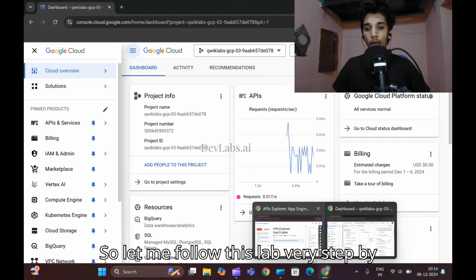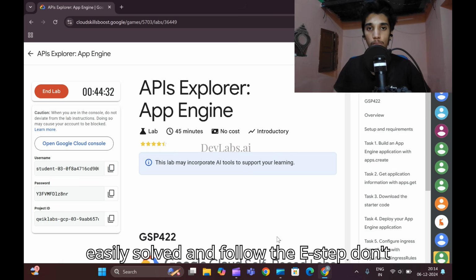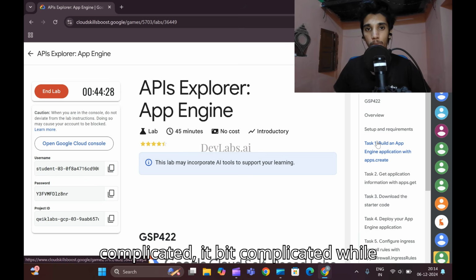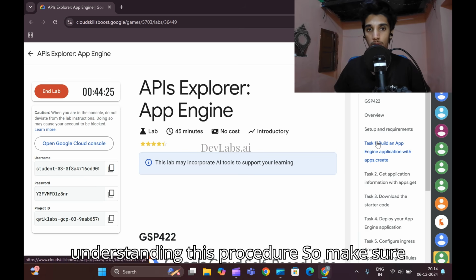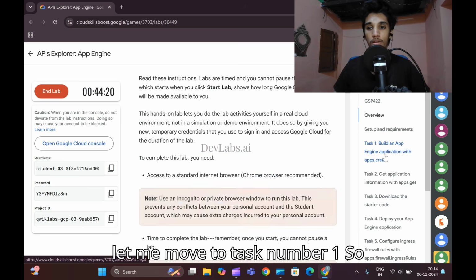So let me follow this lab step by step, so that our lab will be easily solved. Follow each step, don't skip anywhere. It is not too complicated, it's a bit complicated while understanding this procedure, so make sure that you follow each step very carefully. So let me move to task number one.